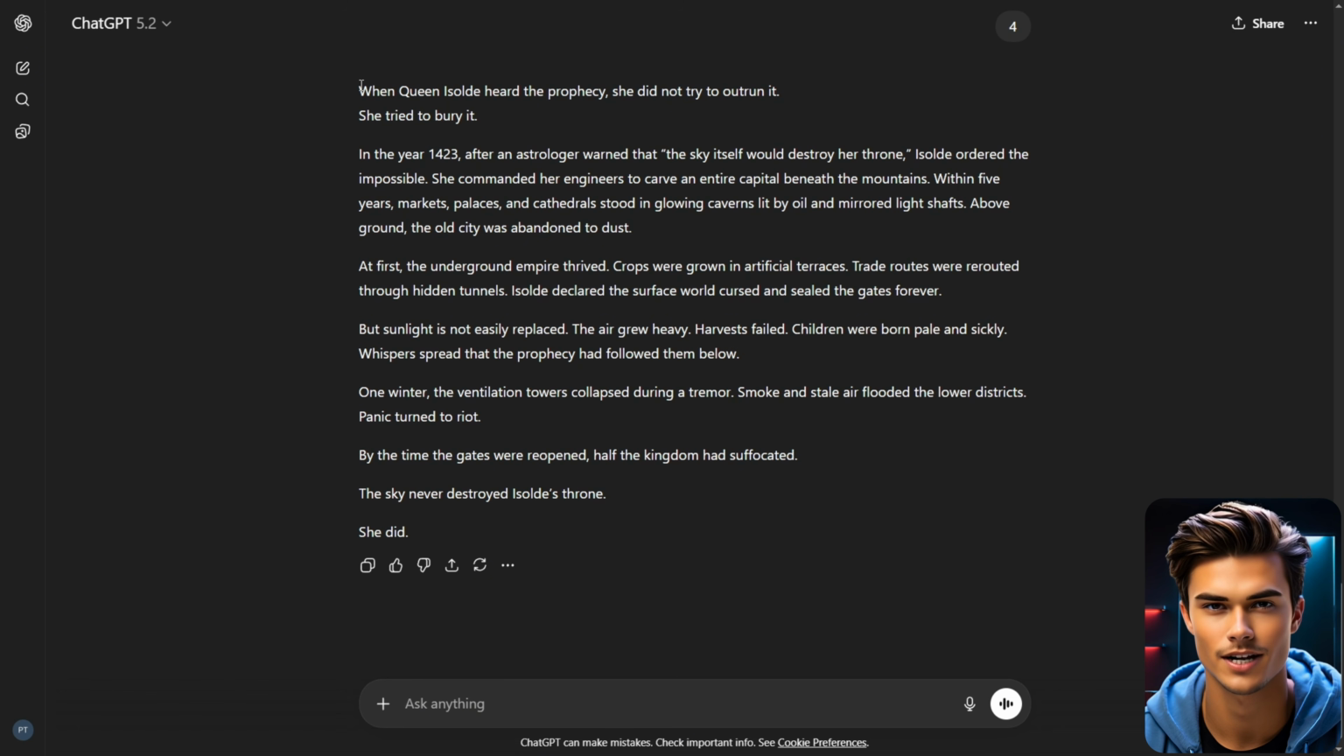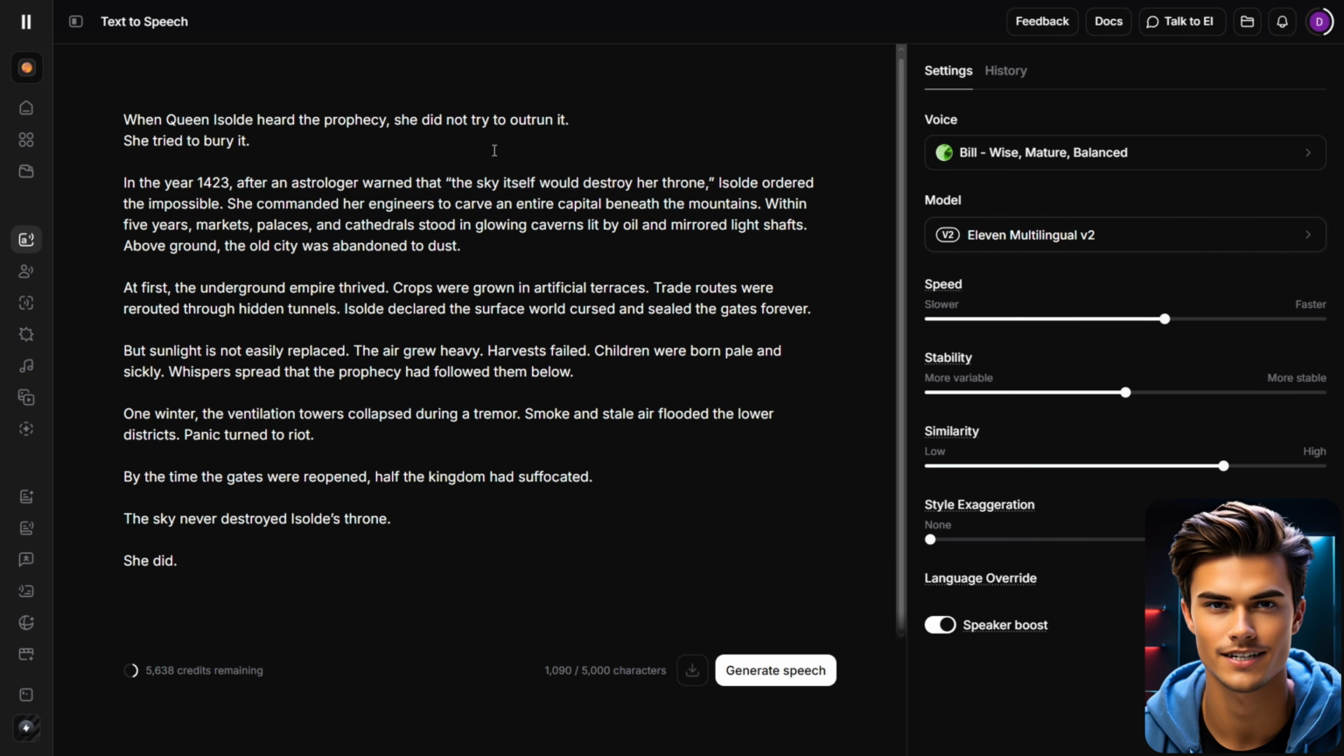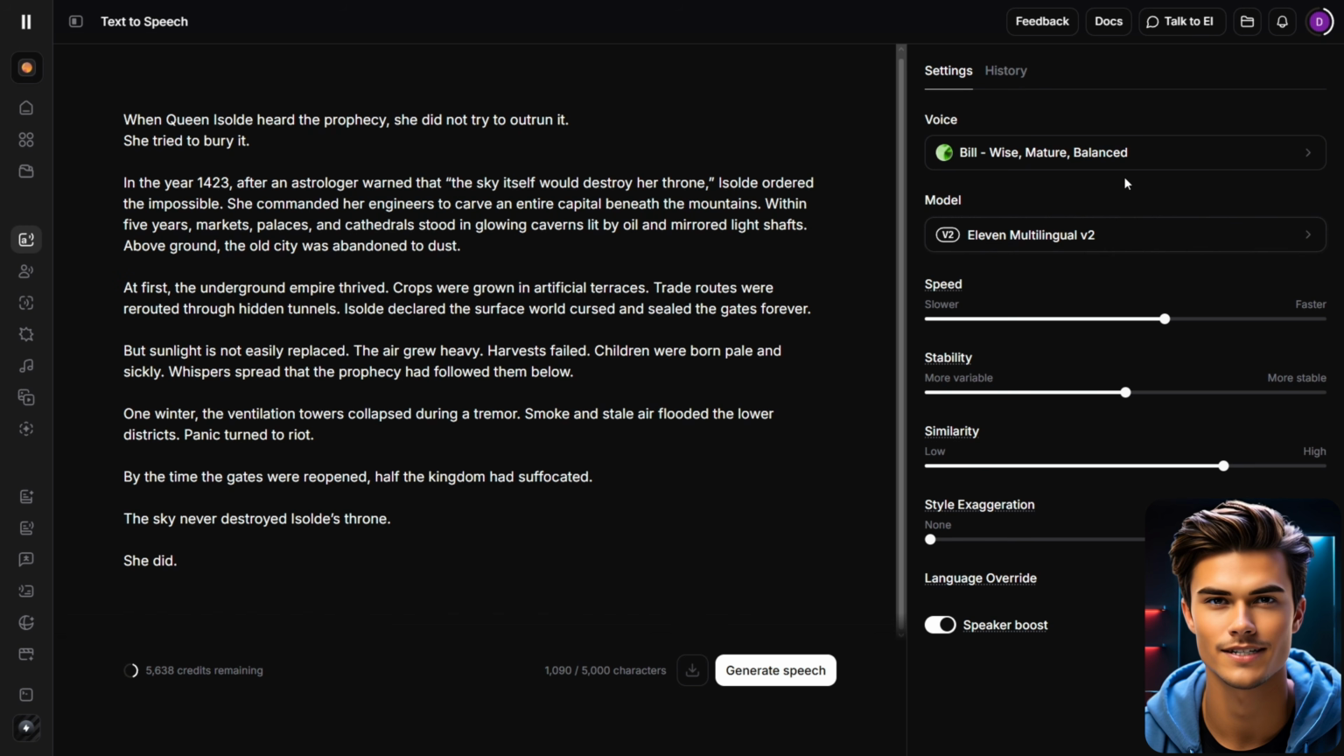So now that the script is ready, copy it from start to finish and head over to a tool called 11 Labs, which we'll use to create the voiceover. To start off, paste the script into the text section right here. Next, open the voice section on the right, where you'll find tons of voices that you can use, and in my case, I'll use the Bill voice because I really like how it sounds.